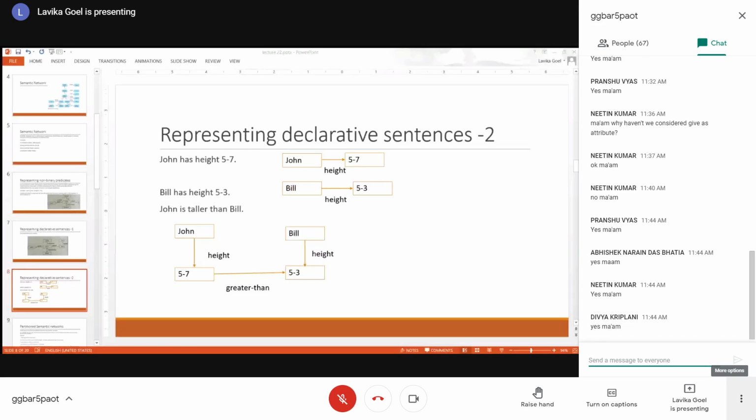Then the other sentence is Bill has height 5'3". Okay, so this is also simple. In the same way, Bill is the object, 5'3" is the value of the attribute, and our attribute is height. So you can create a semantic network for this one also very easily, right? Now, these are the declarative sentences given to you, and you have created the semantic networks for them.